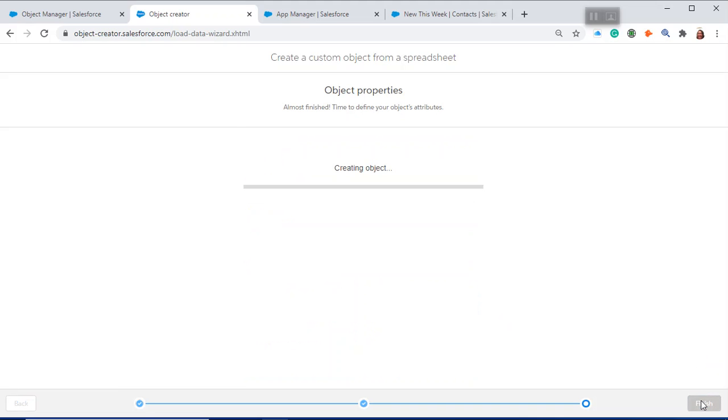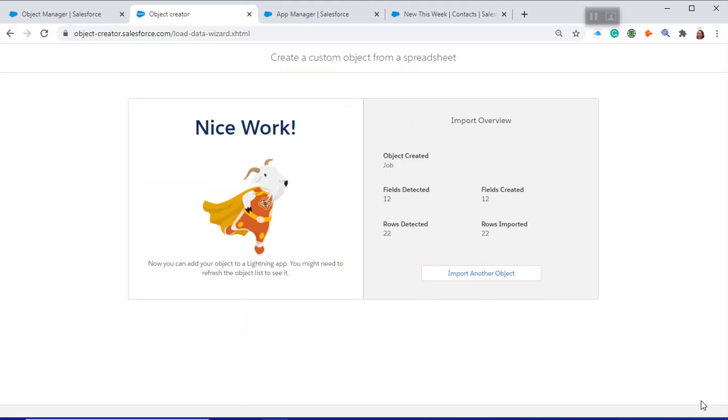Now it's creating the object. Once this object is created, if you feel you need to change data types, or you want to make sure everything is on the page layout, you can always go and change it through Object Manager. So as you see, I've got my object created. I have 12 fields that were detected, and 22 rows, 22 records.